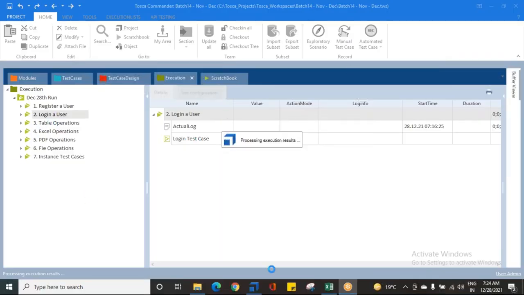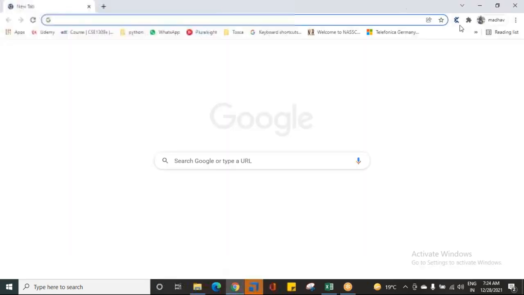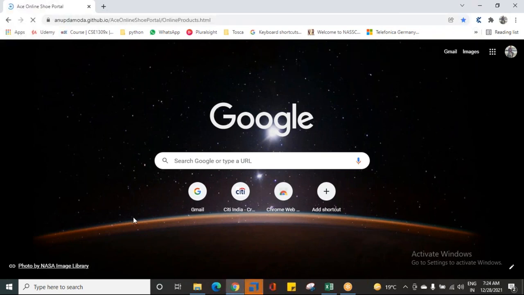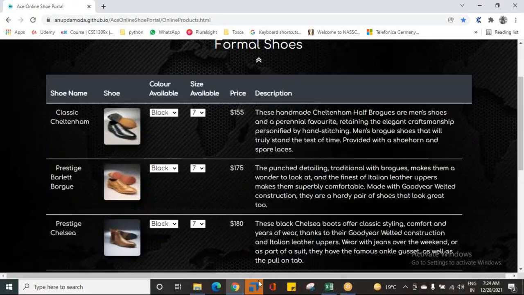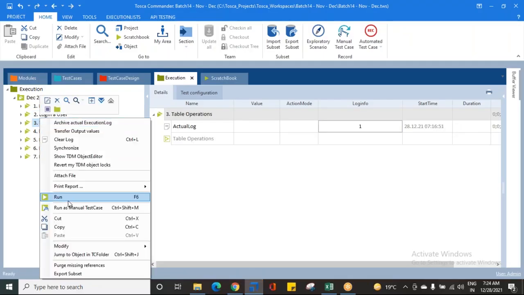Now you can see the table operations, right? If I want to execute the table operations, I need to open the table. I think I have not opened that. Yeah, this is the one. I don't know which one we have automated. Okay, let me execute this. Run.